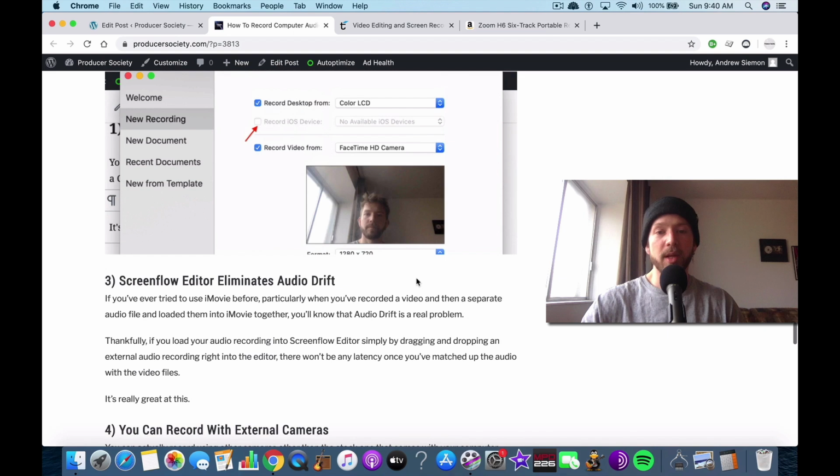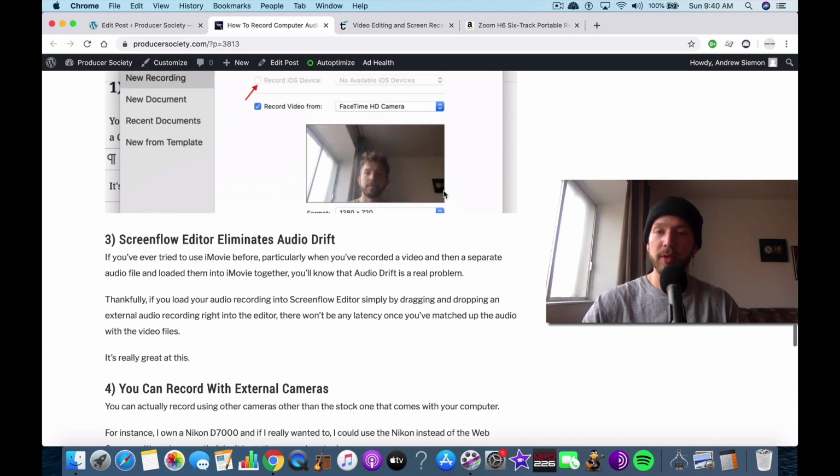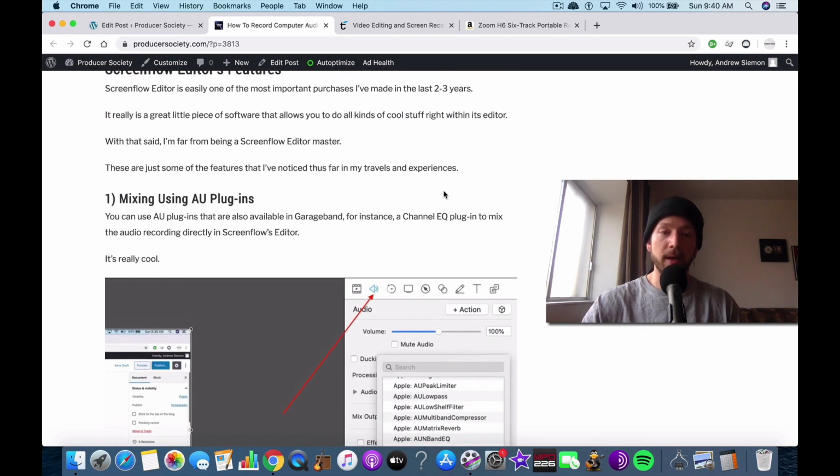But yeah, you know what? There's not a ton of stuff to say about this process. It's actually fairly straightforward. It's not overly complicated once you download ScreenFlow. It's all just going to kind of come together.